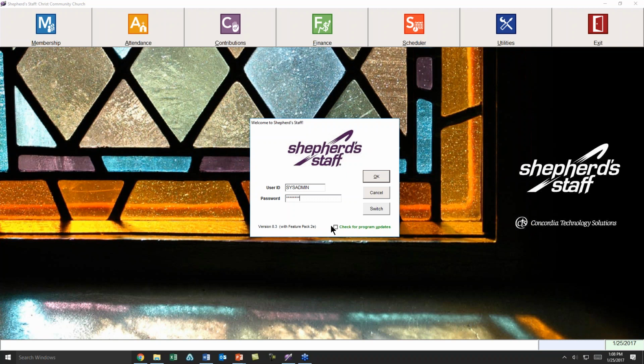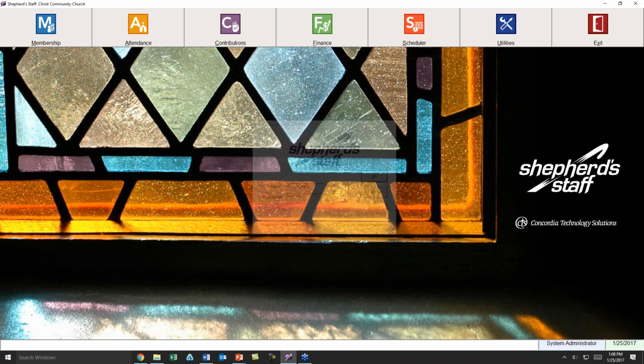To the right of that, there's a little check for program updates. Anytime you log in, you can check for program updates. And we're going to be installing the most recent one here in a couple minutes. We'll just be backing up first. So I'm going to go ahead and click OK here on the right-hand side and log in. That'll take me into the software.